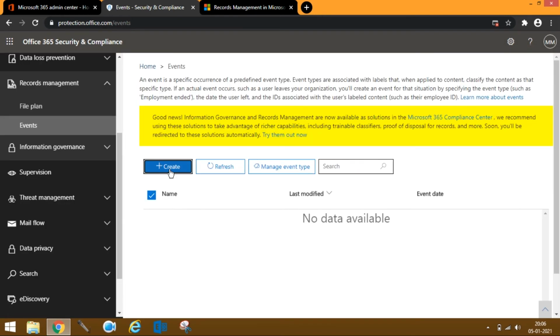Anyway, so what is an event? An event is a specific occurrence of a predefined event type, something like an employee leaving the organization or some birthday or whatever it is. Event types are associated with labels that, when applied to content, classify the content as that specific type. If an actual event occurs, such as a user leaving your organization, you'll create an event for that situation by specifying the event type, such as employment ended, etc.